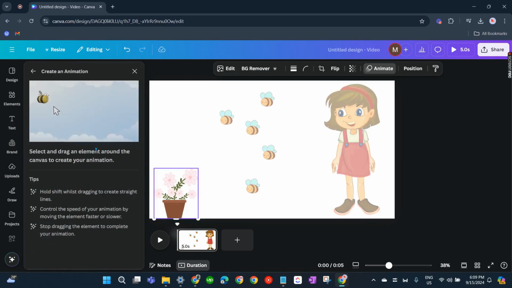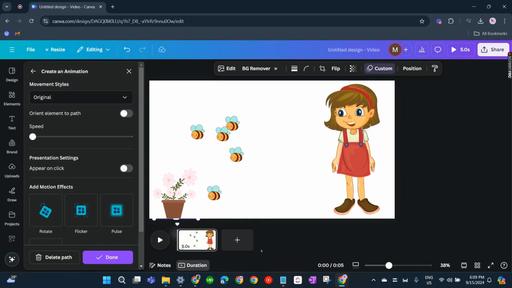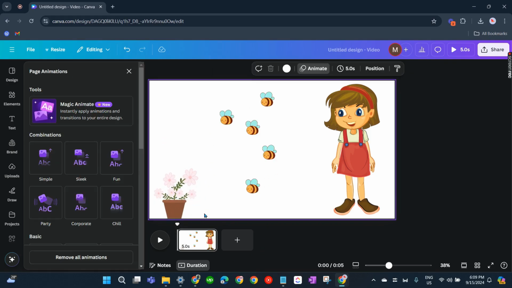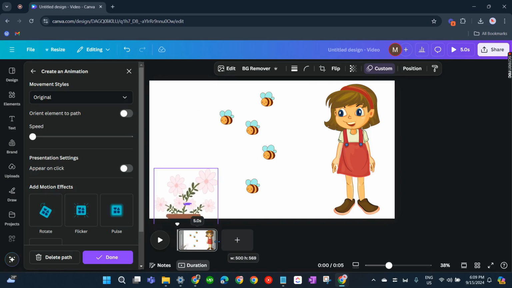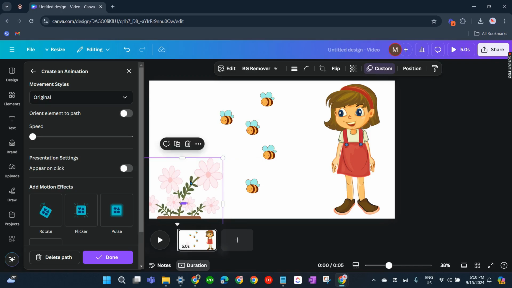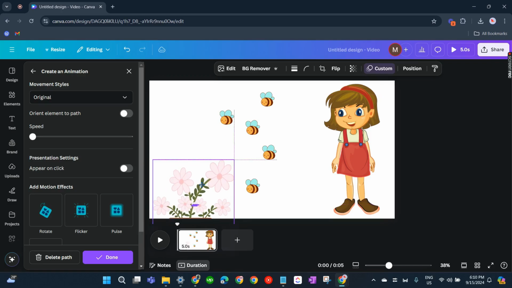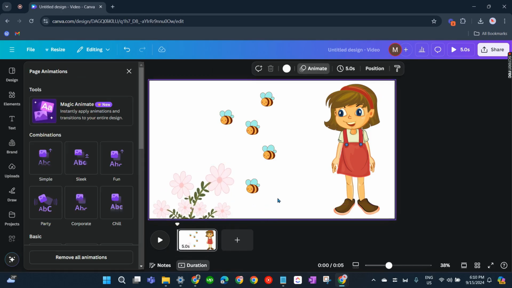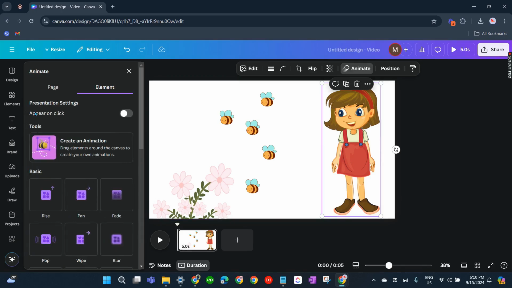Now for the flower, I'd like this to move as well. So create an animation again. And I'll drag moving that way. But the pot should not move, right? Doesn't look good, but all right, whatever. Let's just hide the pot there. Okay, how about that? All right, and this girl should also walk.